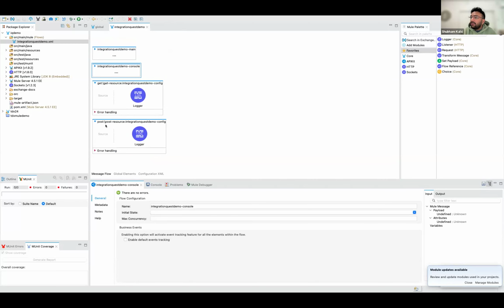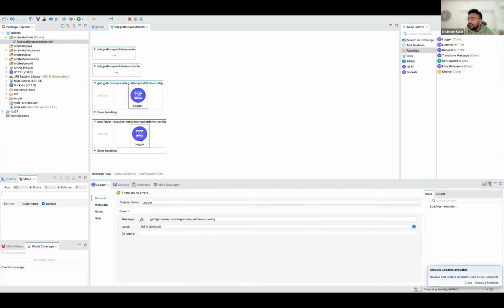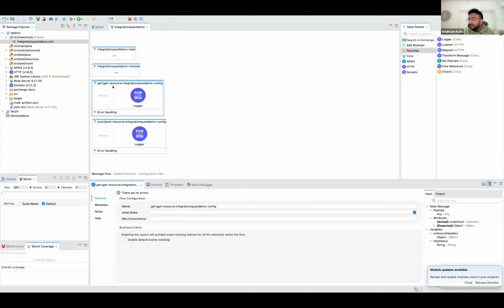Then we have the two resources. We have the get resource that Smith created, and then we have the post resource that Smith created. In the get and post flow, we already have loggers in place. Loggers basically help you to debug and log your flows. Having said that, let's try to enhance the get resource. So we have a logger in here, right?